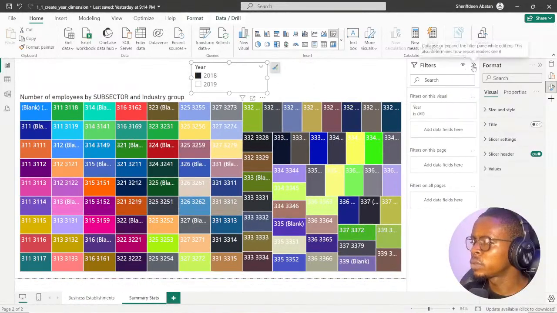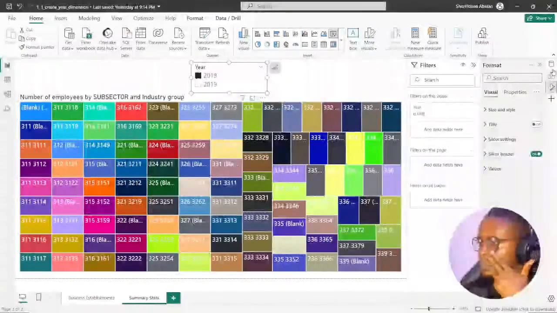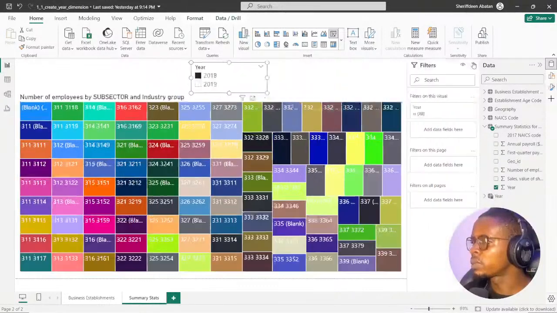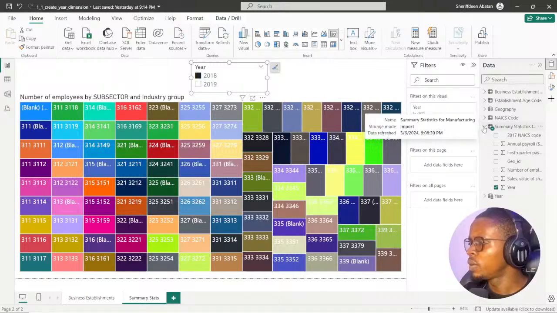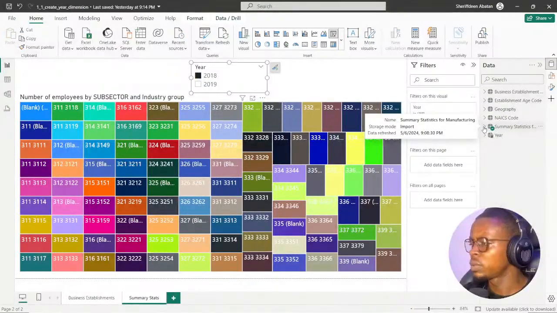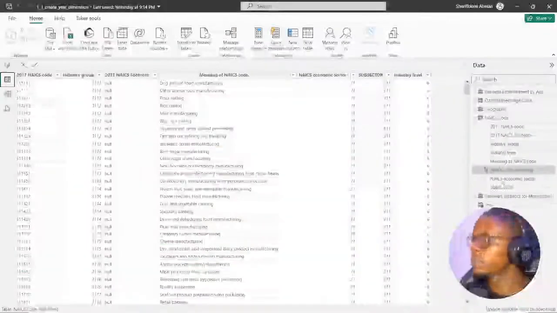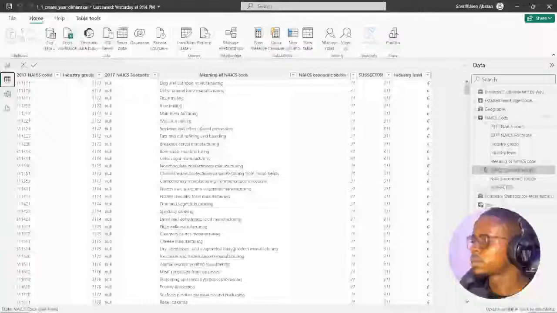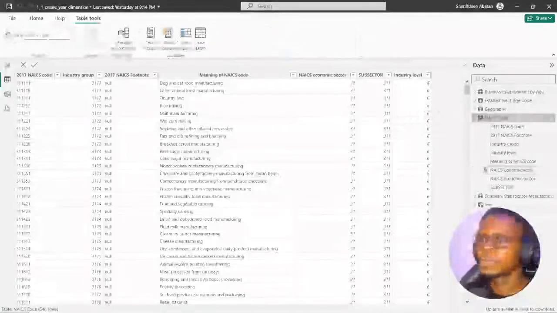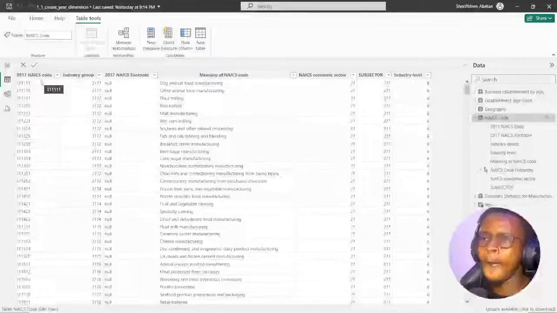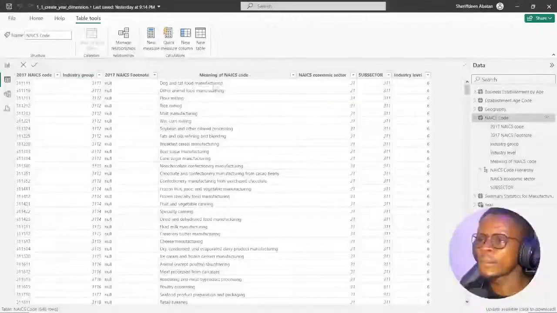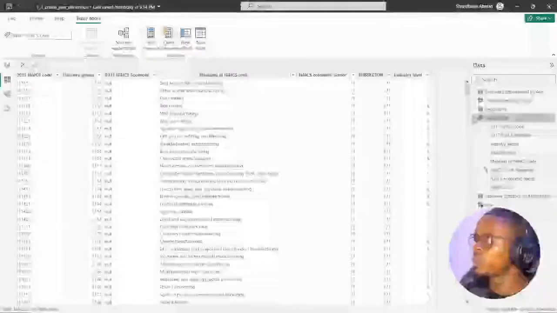Okay, let's add a filter to this page. Let's go to the data tab. So I think we need to add a filter on the sector, but our subsector is going to show us. Let me look at our data here. Subsector.